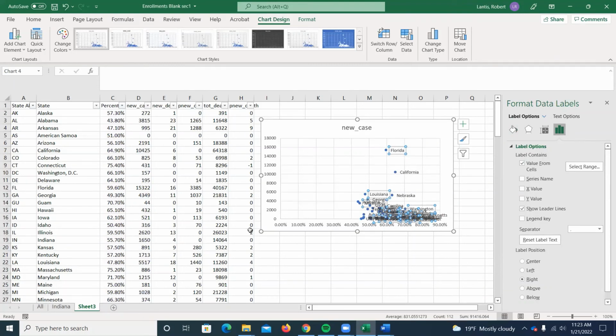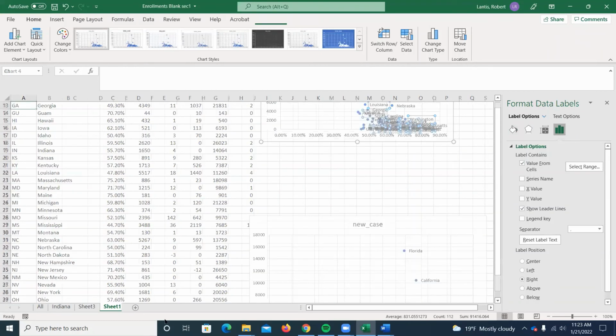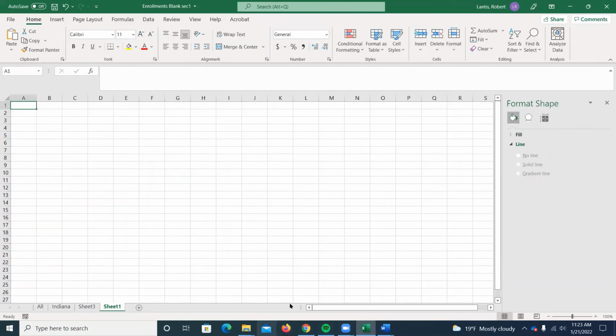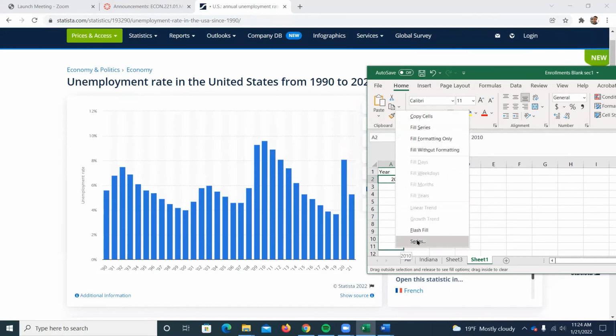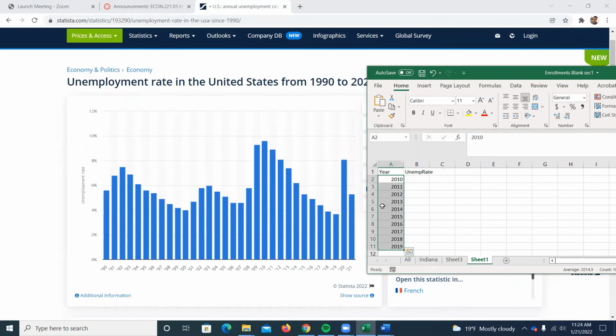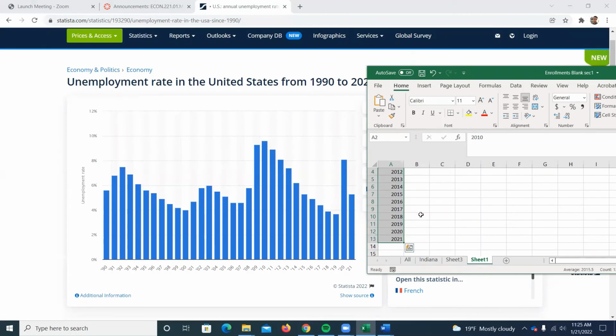The final thing I wanted to show you here is going for the last however many years. So here's my year, here's my unemployment rate. And one thing we can do, if I don't want to type a bunch of things in, if I want to go up by 1 year, and I right click and drag these down, I go to fill series, it'll update them all by year. Keep filling the series, so up to 2021.